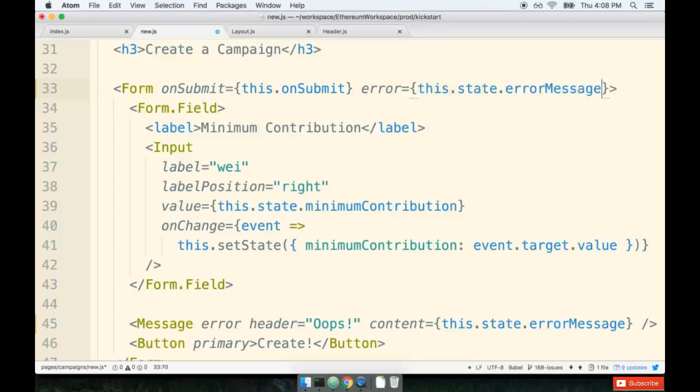In particular, we'll set the error property equal to this.state.errorMessage, like so. Remember, by default, this is an empty string. So when our component first loads up, an empty string will be passed to error. And an empty string is interpreted as being falsy. So error will be set to false, and our message will not appear on the screen. Then later on, if an error does occur and some text gets assigned to errorMessage, that's interpreted as being a truthy value. So error will essentially flip over to be true, and our message will appear.